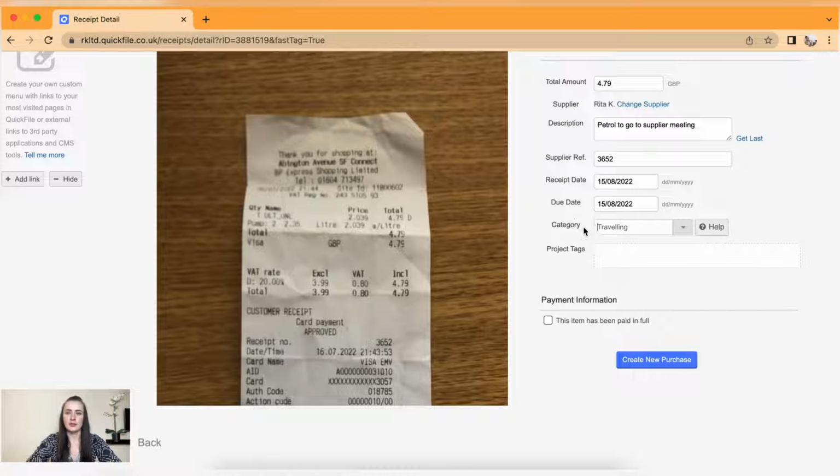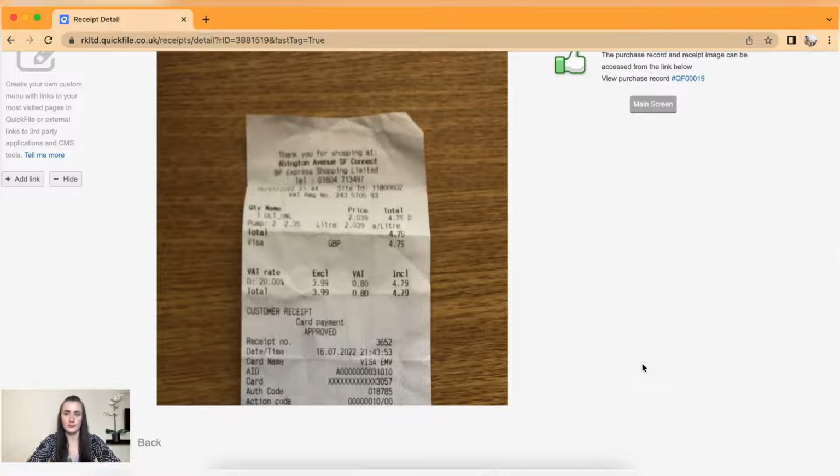And the category will be fuel. So there is fuel and oil, motor, okay? If you have project or tax, you can add those there. And also if the company has already paid you back, you can provide details there of where it has been paid from. In my case, I haven't, this has not been paid yet, and create new purchase.